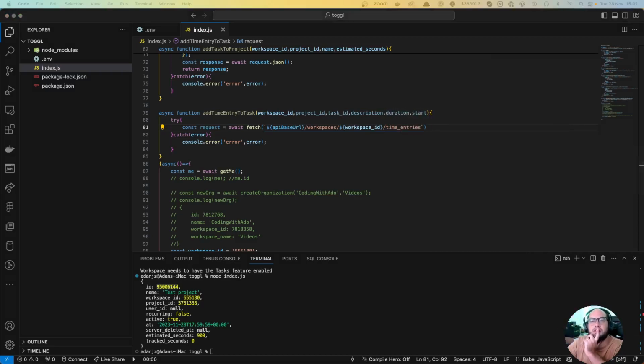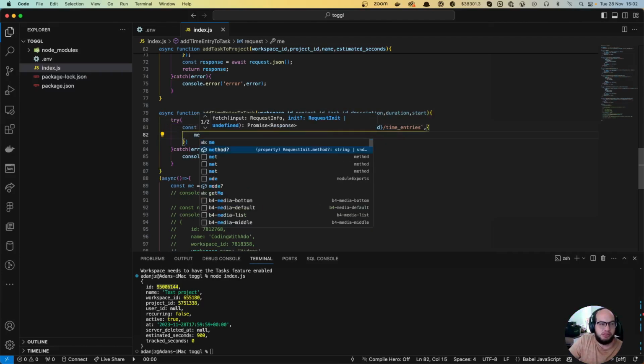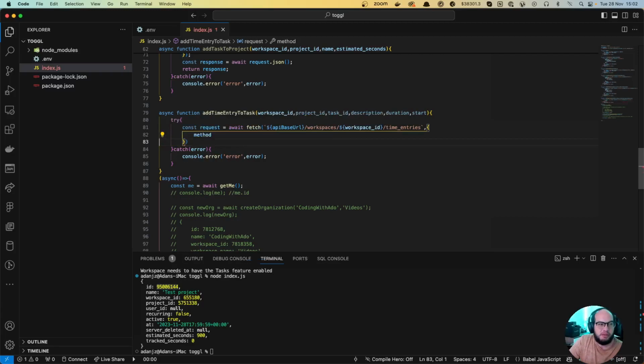Give me a second, I think that's the time entries. Yeah, because you can do a time entry in the workspace without assigning that to a project or a task. So as we actually are gonna do that, then we are gonna send all this information inside the body. So this is going to be a method post because we're creating a time entry.